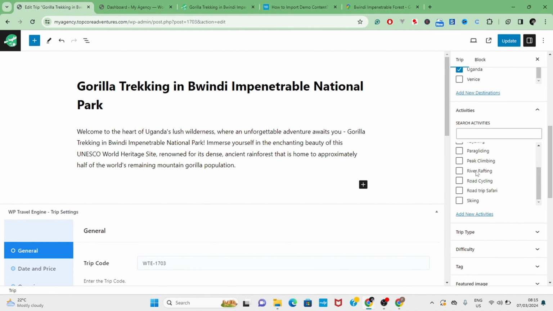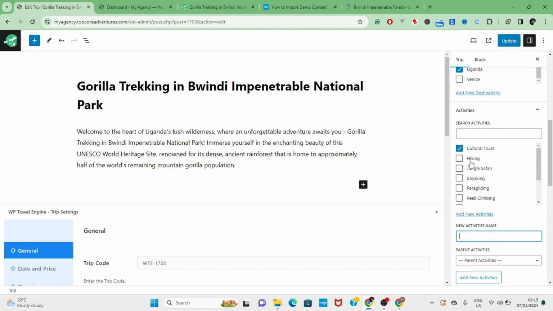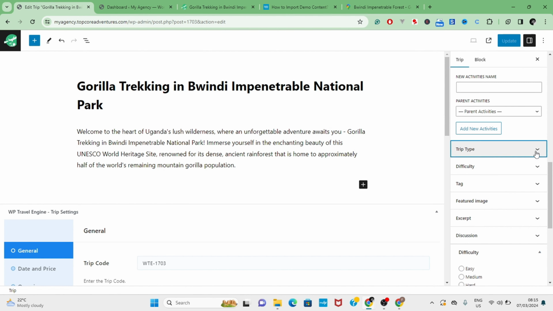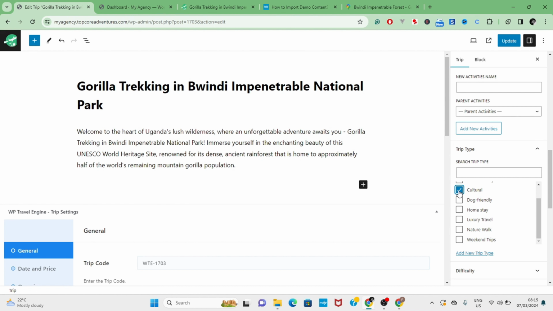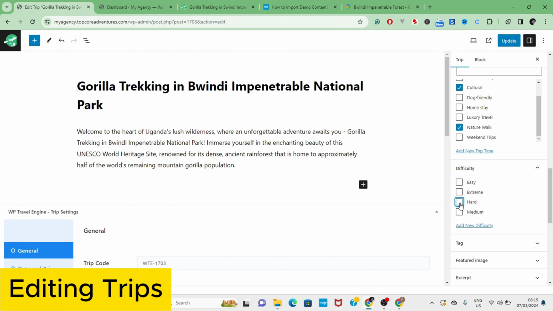And then if there is no activity, we can just add it there. Let's call it Gorilla Trekking. There is going to be hiking as well. If there is no such activity, you can just create a new one there. So after that, we're going to go to trip type. We can choose cultural and nature walk. Then the difficulty, we can just call it hard.